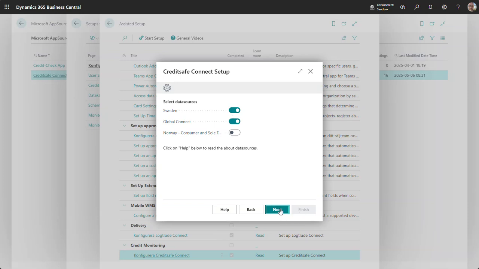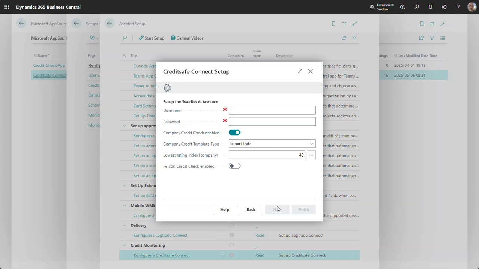So the next page will be the configuration of the Swedish data source. You can see here, set up the Swedish data source. I need a username. This is a username that I got from Creditsafe when I signed the agreement. And I have a password. This is the password that I chose myself when I clicked on the link in the email that I got from Creditsafe to activate my account.